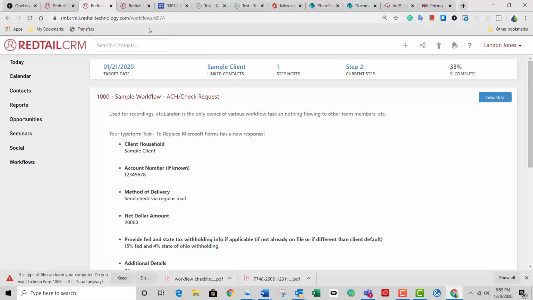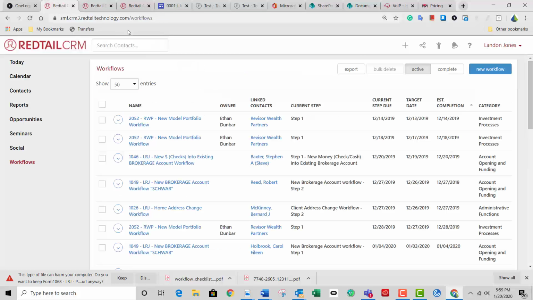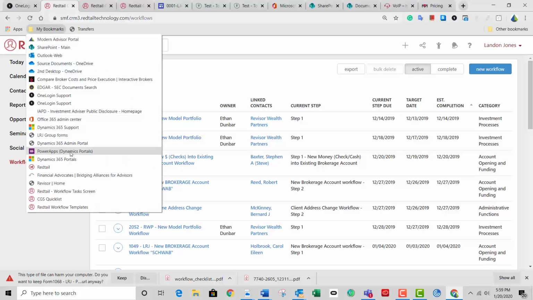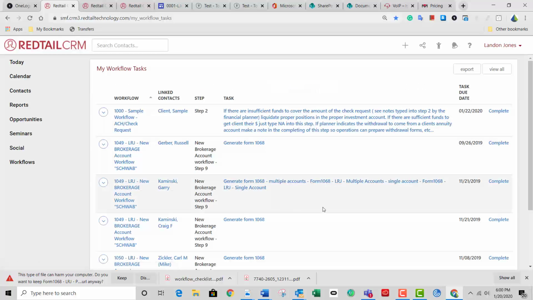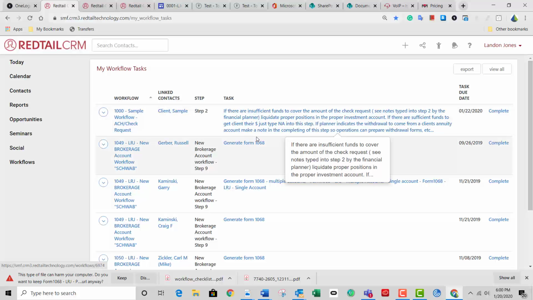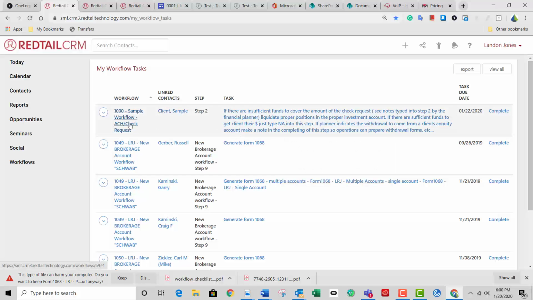Okay, so back to where we were. If you remember, I just completed step 1 of this client needs money workflow. Now I'm going to pop back over to my workflow task screen, and you're going to notice now there's another workflow step sitting in my workflow task screen for sample client, and it's for this same workflow, sample ACH check request workflow, but now it's on step 2.